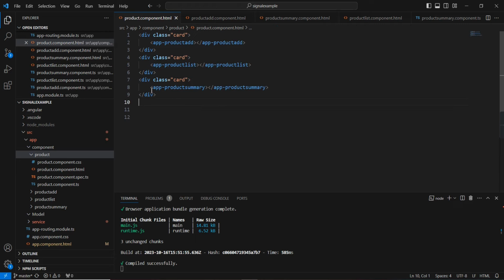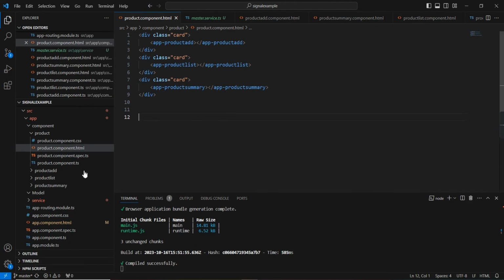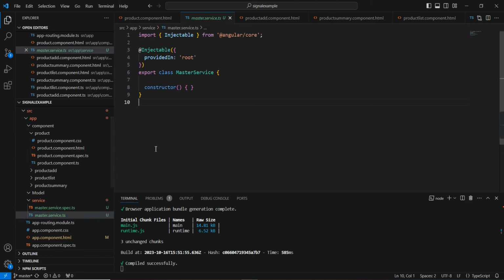And the final one is summary. It contains the complete calculation information, that includes the tax, summary total and net total. Based on the product change, the calculation will happen automatically using our signals concept. Additionally, I created one service also. The service name is master service.